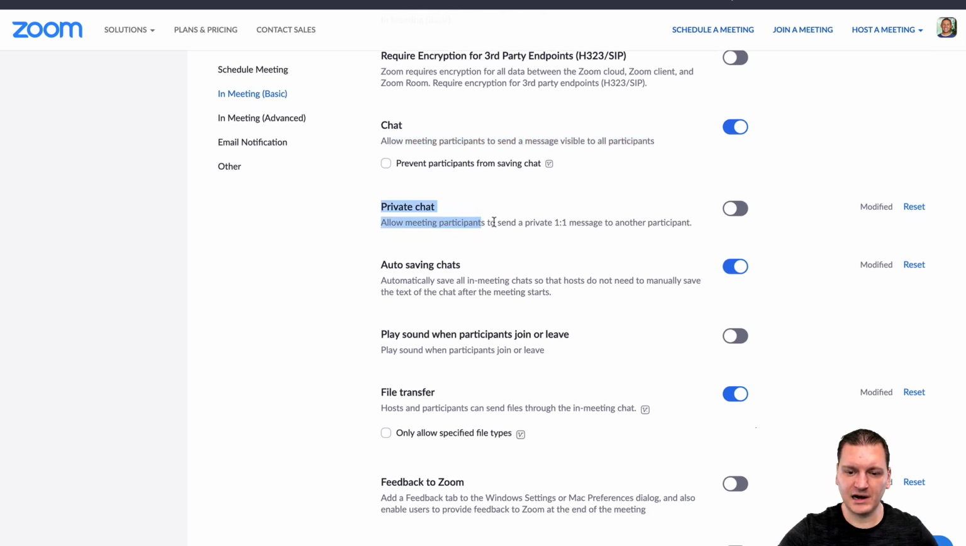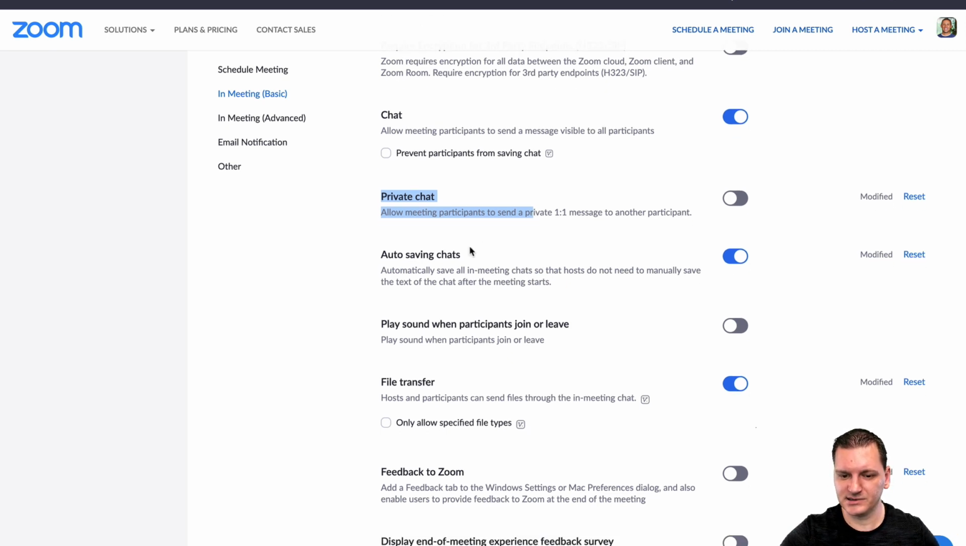Private chat, I turn that off because, again, I don't want people coming into my meeting and sending private messages to all the other participants, maybe pitching them something or selling them something or saying inappropriate stuff. If they're going to say something inappropriate, I want it to go in the public chat, not privately, and then I can remove them from the meeting, right? If they're saying crazy things.